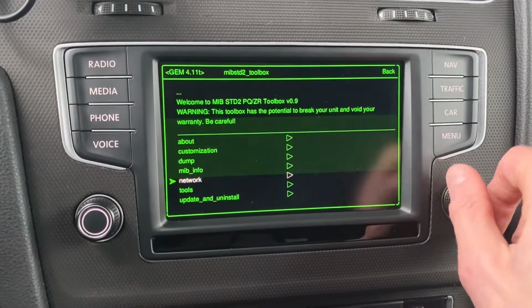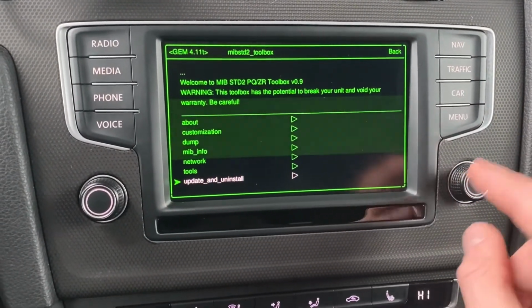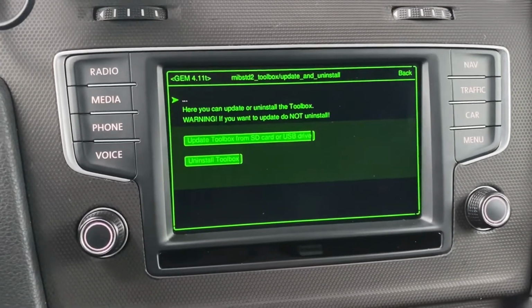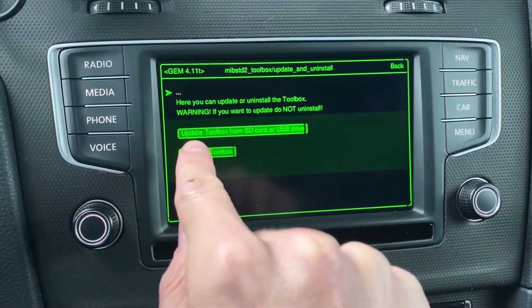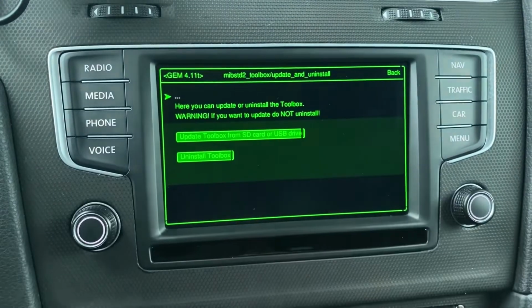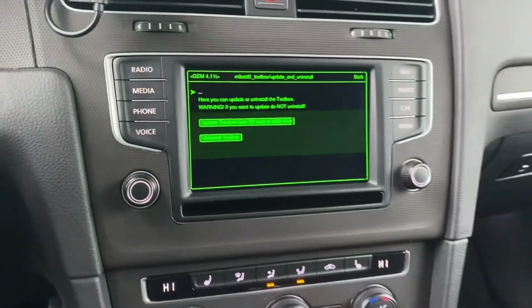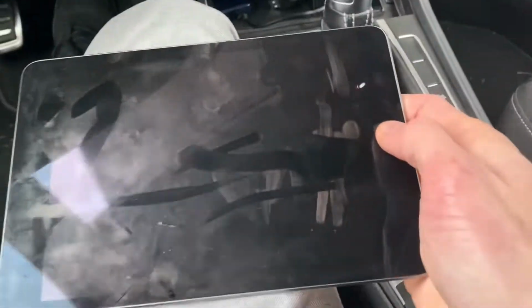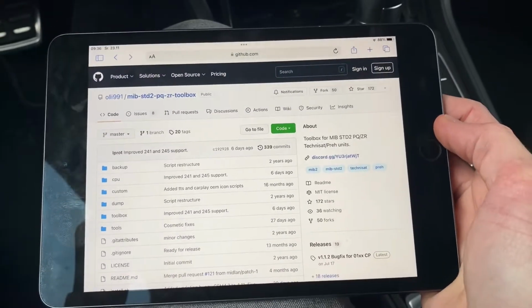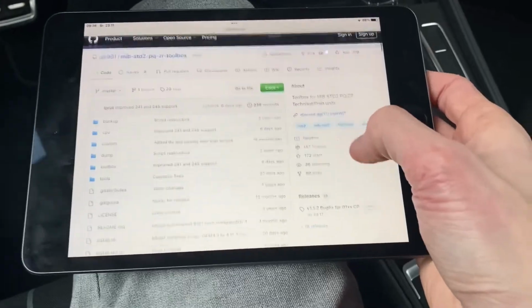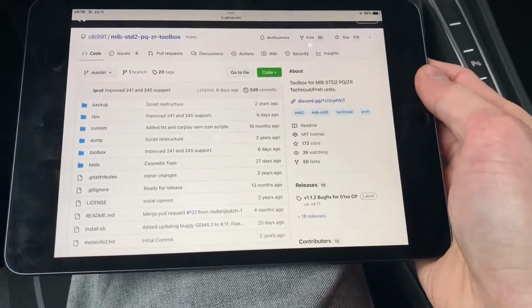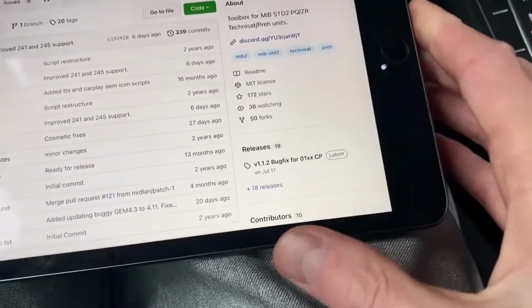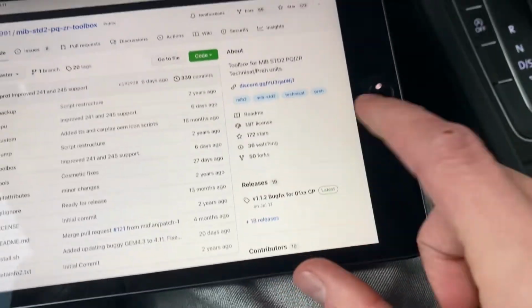And we can also see here that there's an update and uninstall menu where we can choose to update the toolbox from the SD card or USB drive. So we need to go to the project page, which is over here on GitHub. I will link this in the description below this video. And over here on the right side, you have releases. And we can see that the newest release right now is 1.1.2.